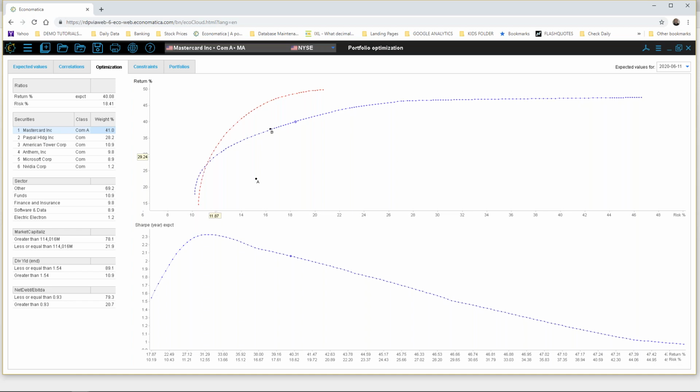Can you perform back tests of the portfolio selected? Yep, good question. We do. Economatica overall has various different modules, all integrated. Portfolio optimization is one of them. We have others, and there's one in particular that allows you to perform back testing. So yes, you are able to do that on this platform as well.